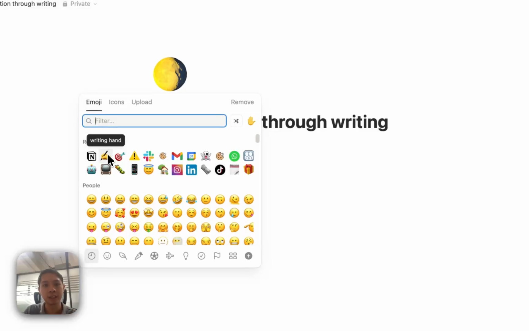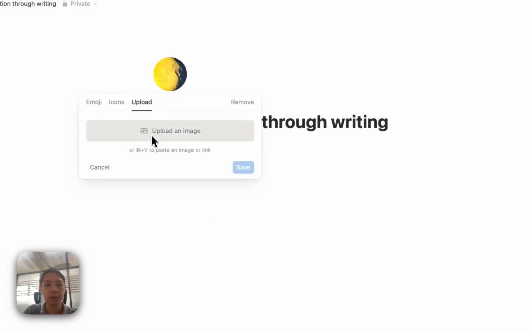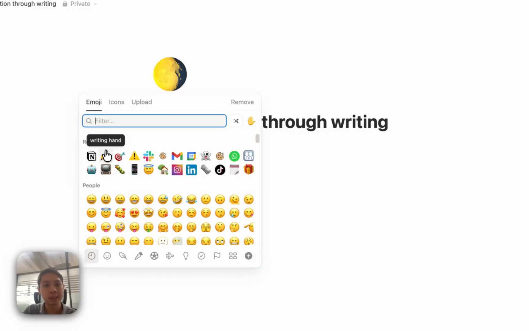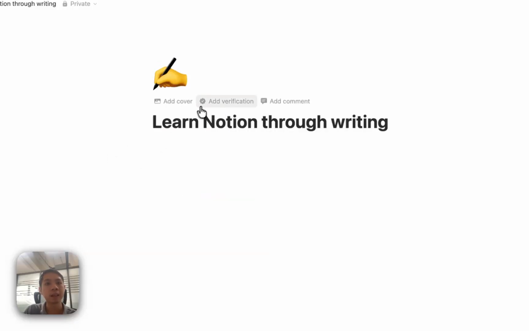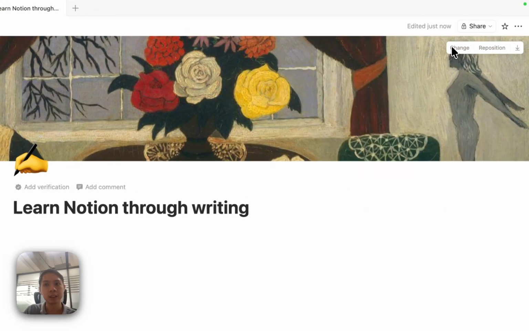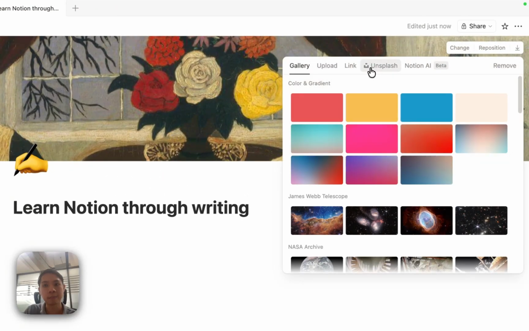So I'm going to put this writing hand here. You can even upload your own custom icons based on the images you want, but we're going to keep it simple. Just use the writing hand. And then another very common one is we can add a cover. Basically, for the cover page, just click change, and then you can go to Unsplash.